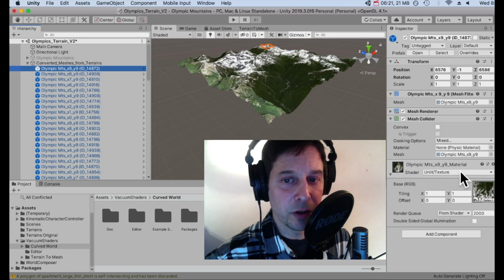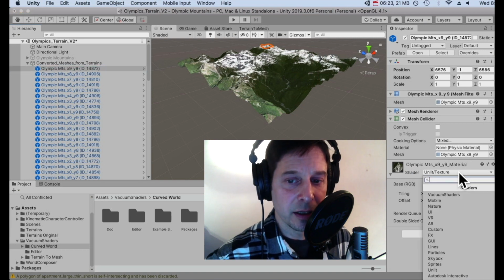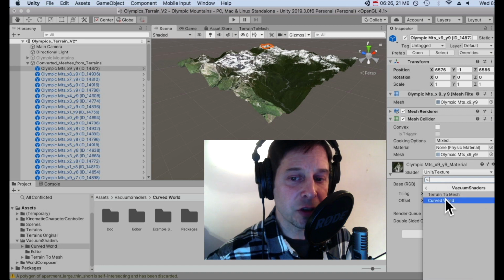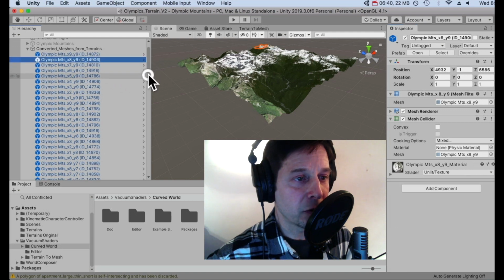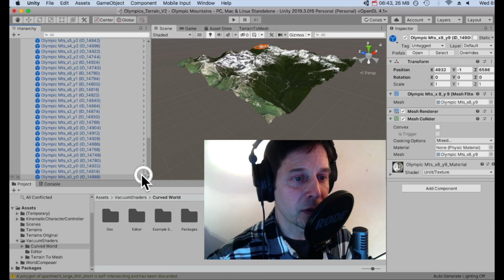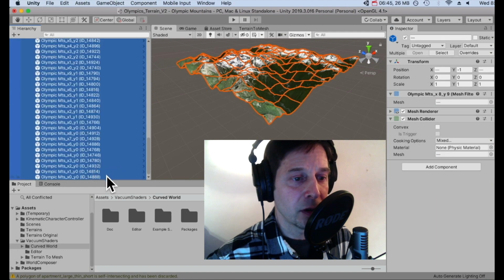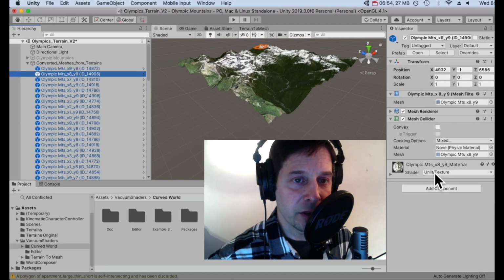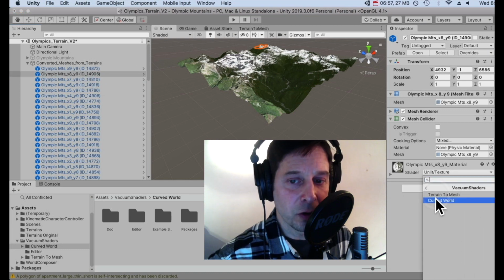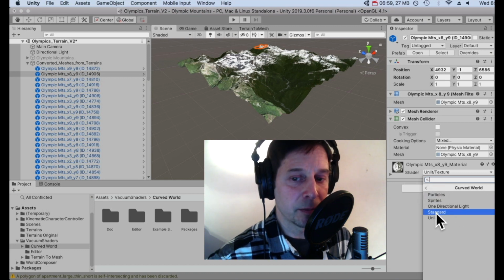So now here what I can do is I can now apply that special shader to each of my terrain objects. And so I'm going to choose the standard curved world shader, and I will select each one and apply that. Now, unfortunately, if I try to select all, you can see that the shader selection goes away. I cannot apply the shaders to all of them at once. I gotta go through this item by item.